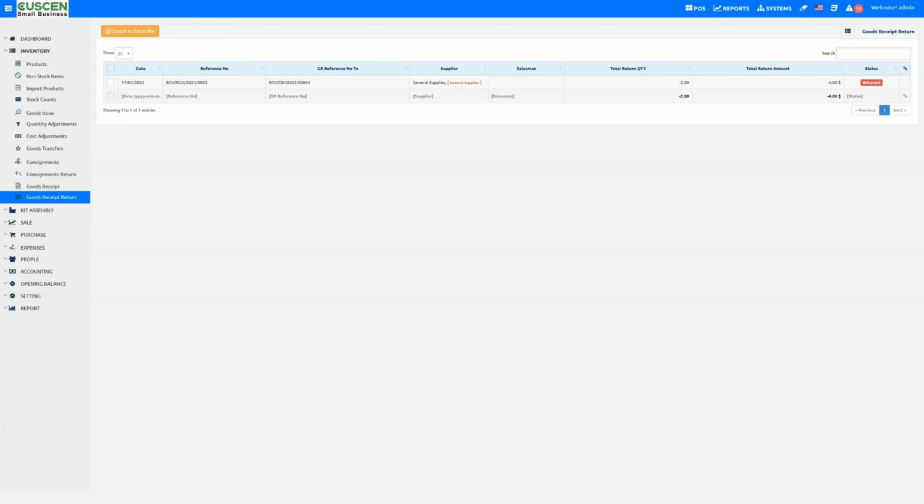In our example, general supplier is listed as a supplier, with the field suggesting an option to choose from existing suppliers. Next, let's discuss the financial aspects. The total return quantity shows the quantity of items returned, and alongside it, the total return amount displays the monetary value of the return. Last but certainly not least is the status column, where you can instantly see the state of the return. Our entry is marked as return, indicating the process has been completed. An essential feature for reporting is the Export to Excel file button located at the top of the page. With one click, you can download all this data for further analysis or record keeping.